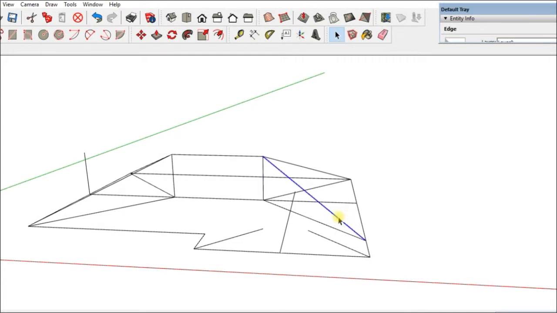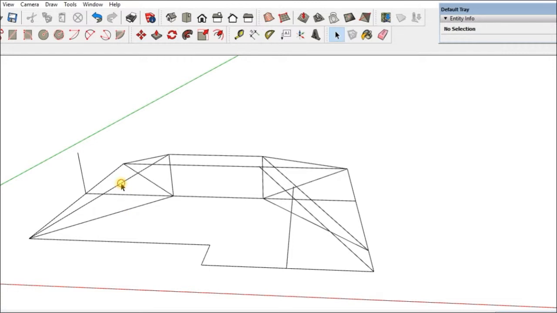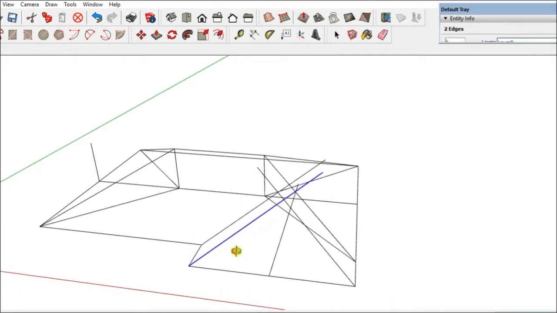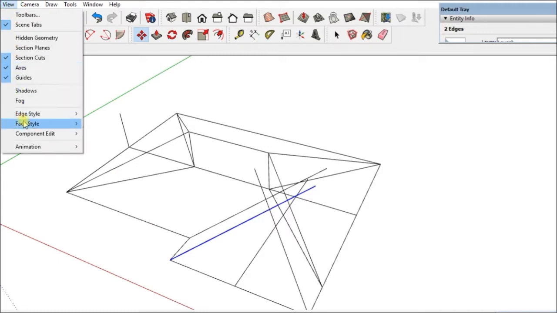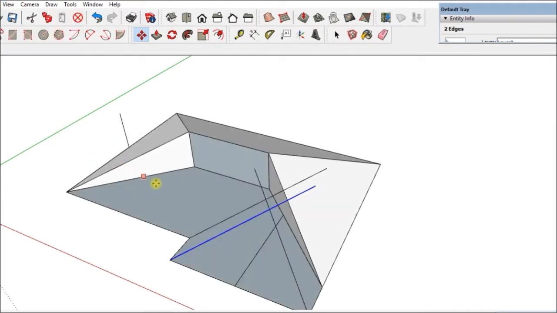Now that I've got this line here, I can copy it to this corner. I really didn't need this one or this one. I'll show you that in a minute. This line here, which is a sloped line, I'm going to copy that to this corner and to this corner. Okay? So now I'm going to go to Face Style, Shaded.